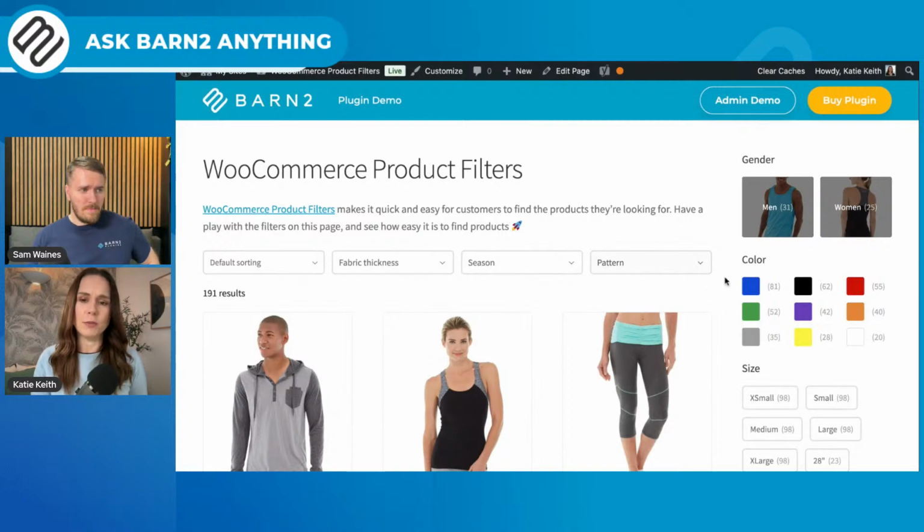And there's lots more options as well that you get, like on mobiles, you can have a cool slide out panel instead of displaying them on the page, and all sorts of things to add more advanced filtering to your store. Let's get to the questions.